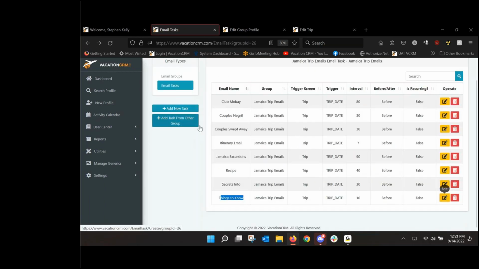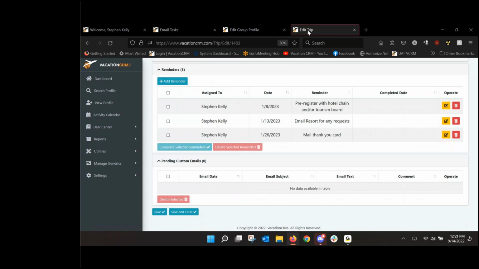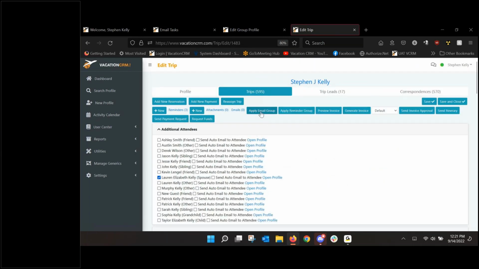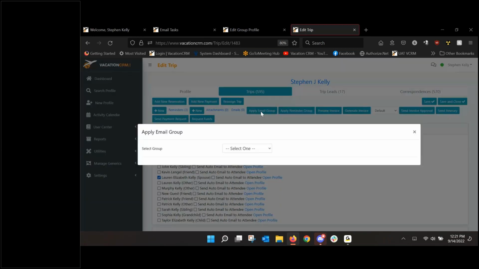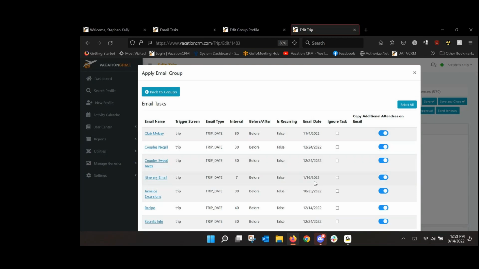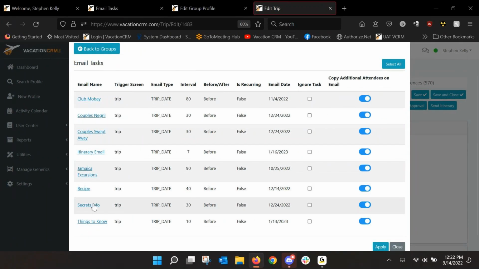So again, once you set these up one time, now every time you book a trip to Jamaica, you would say, let's apply a whole batch of emails, select the one that you want, and it will do the math for you. You can ignore any that don't apply to this client, like let's say they're going to Secrets, Wild Orchid, or St. James, or whatever. You don't want to send them info on couples resorts, so you could ignore these two.